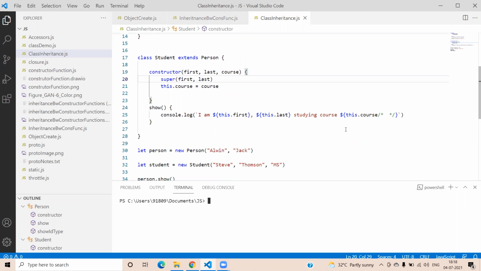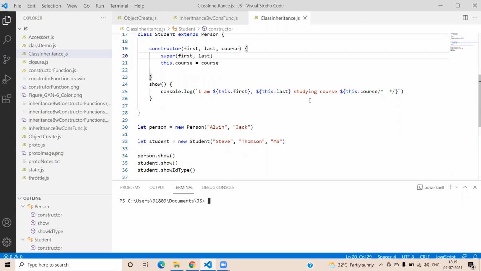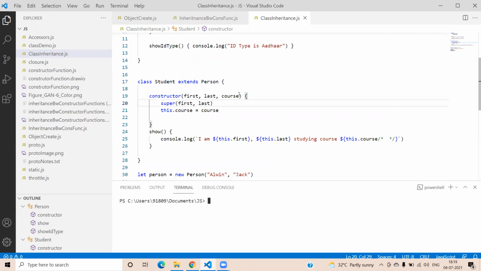Let's focus on the student class. The student class has a constructor function, but this constructor function requires all the arguments required for the parent class as well as the child class. For the parent class, we need the first and last name. For the child class, we can add any number of extra parameters or arguments. In our case, we are adding the course.